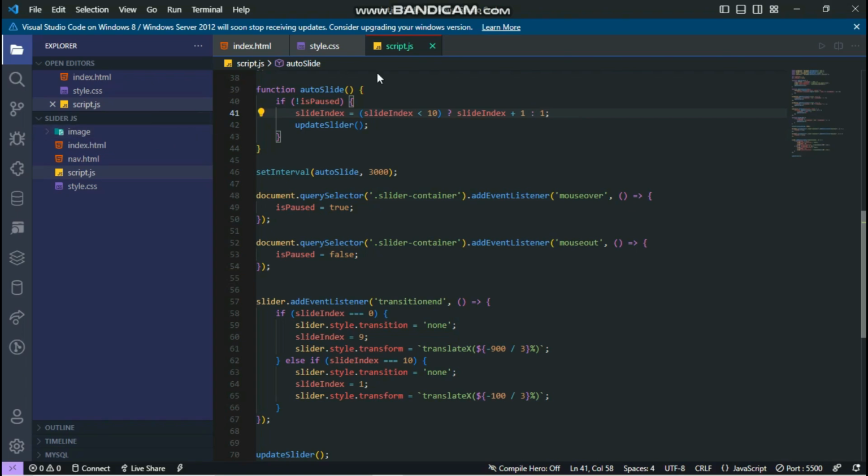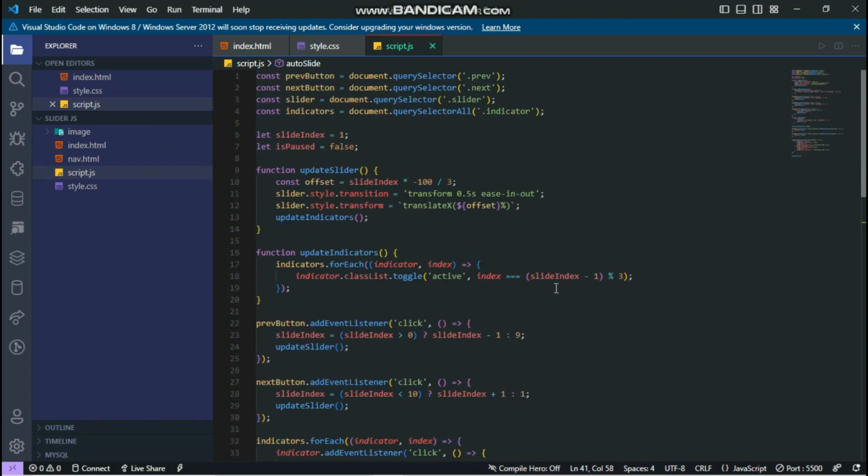And the event listener for mouse hover is when the user hovers the mouse, it activates the expose event to true.